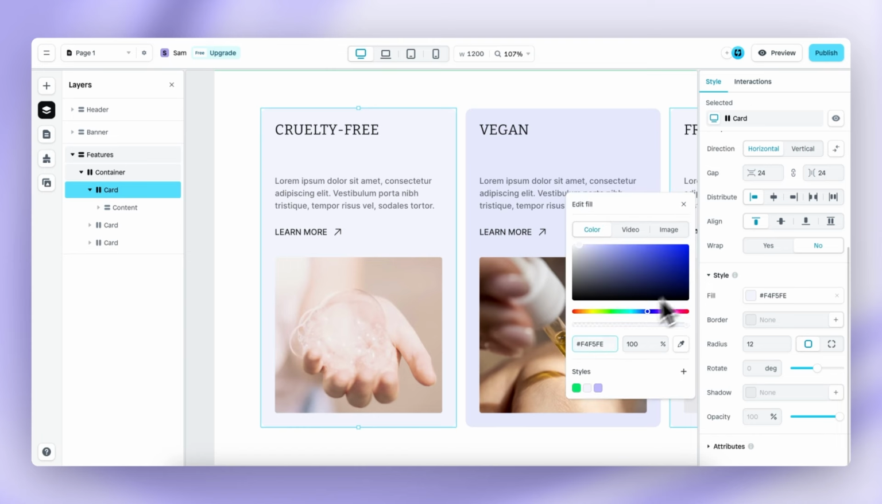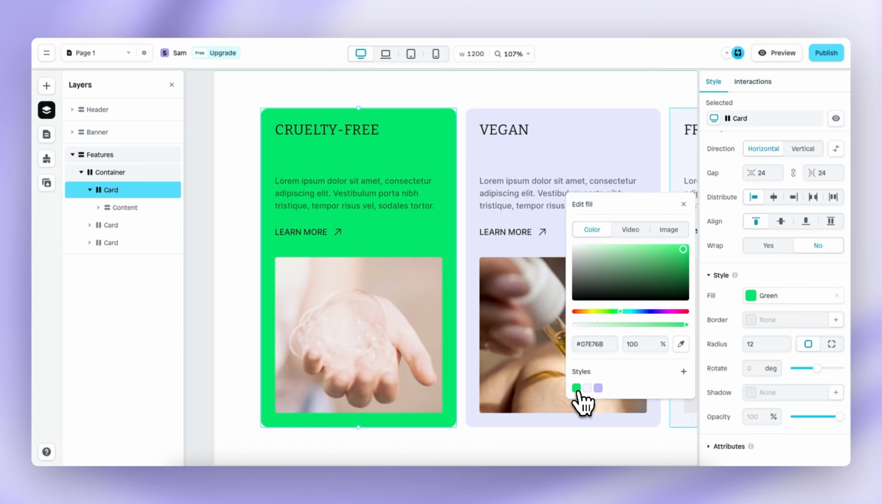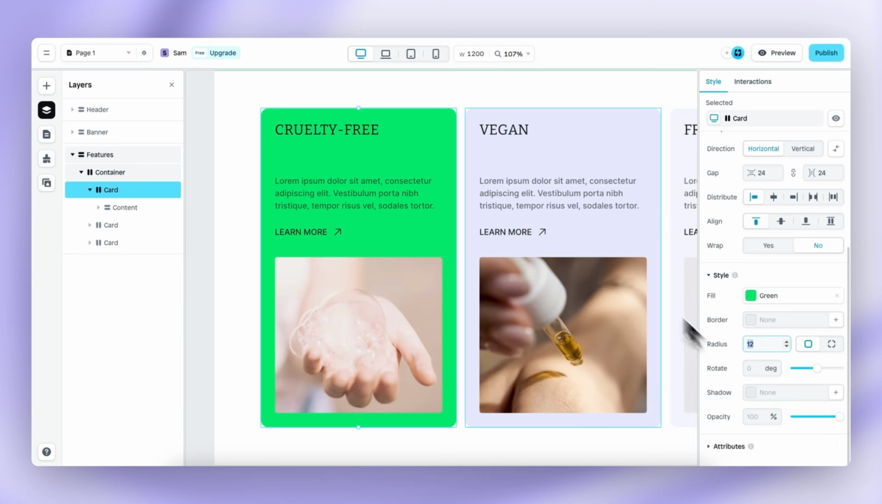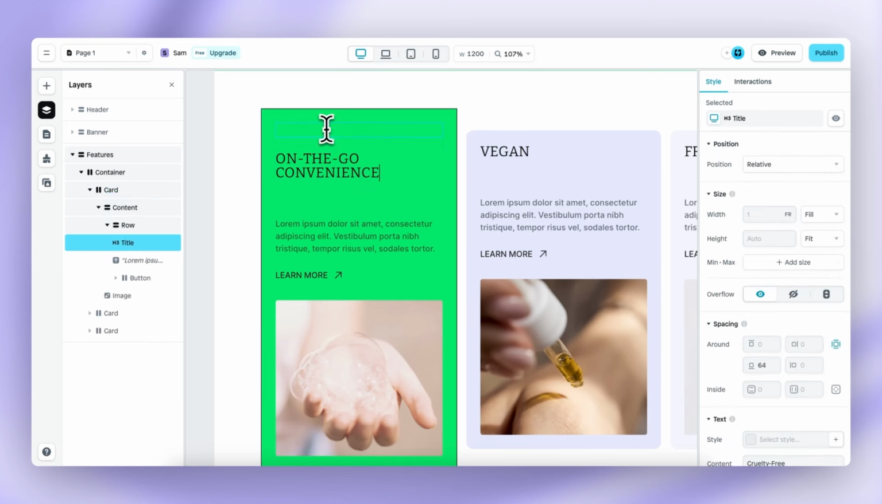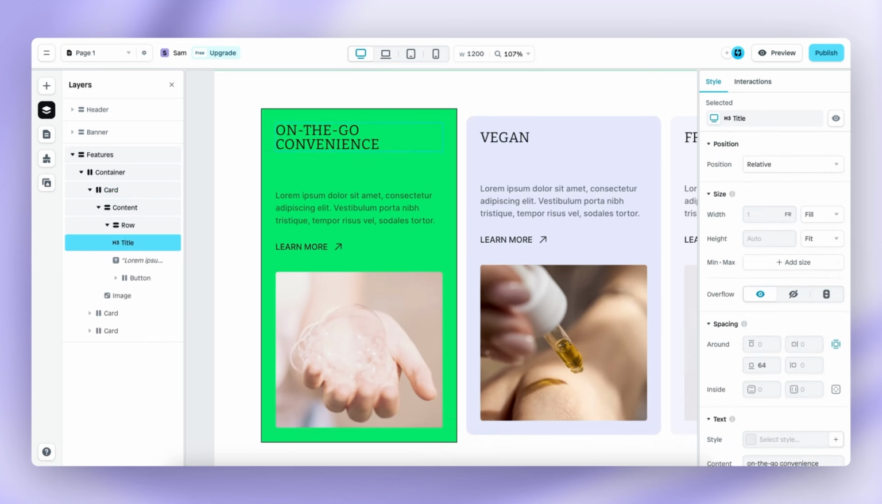So the fill color can be set to the green brand color. There's a radius of 12 resulting in these round corners, but I want sharp corners, so let's delete the radius. Then we can also add a border, a black border with a width of 1 pixel, looks really good. Then we need to fill in the correct content, so this should say on the go convenience.